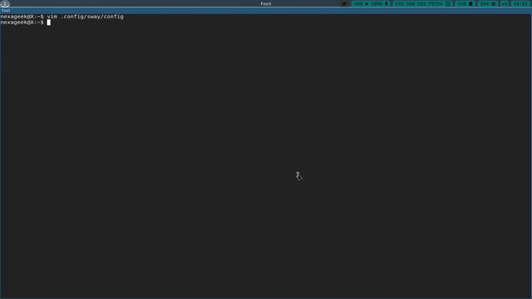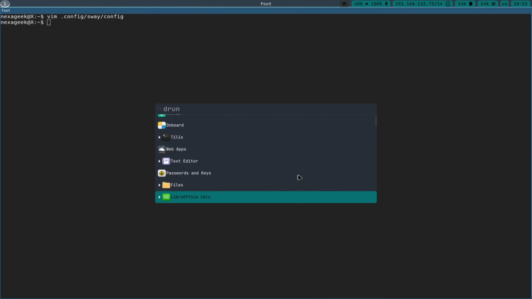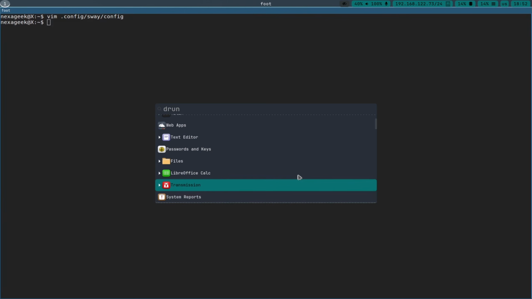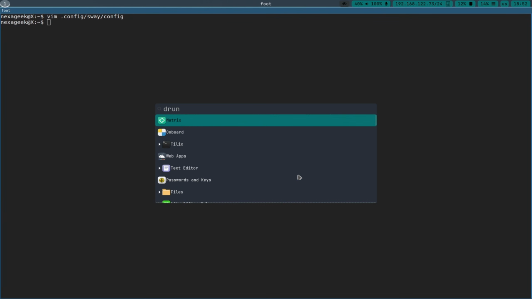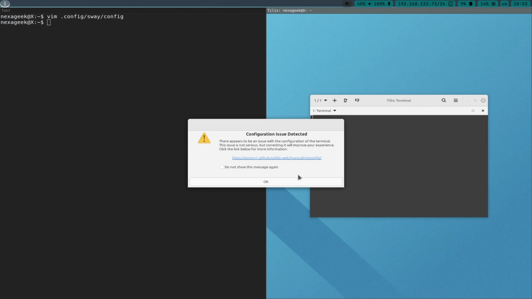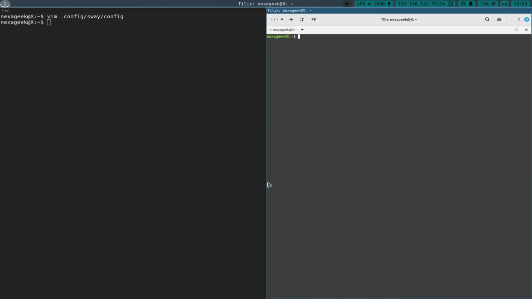So now if I press Super D, wofi appeared in here, and you can select any application. This is tilix terminal that we installed already. So we're gonna change the default terminal with tilix because it's my favorite. So just click on don't show this again. And for now, let's just close it. We're gonna change it later on.